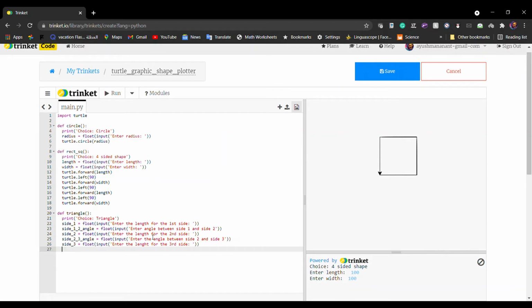Alright, now we need to use our plotter. So turtle.forward, it's going to move forward by side 1 for starters. Then it's going to turn left or right. If it moves here, it's going to turn left, but we're just going to tell it to turn right by 180 minus side_1_2_angle. So it's going to move that.